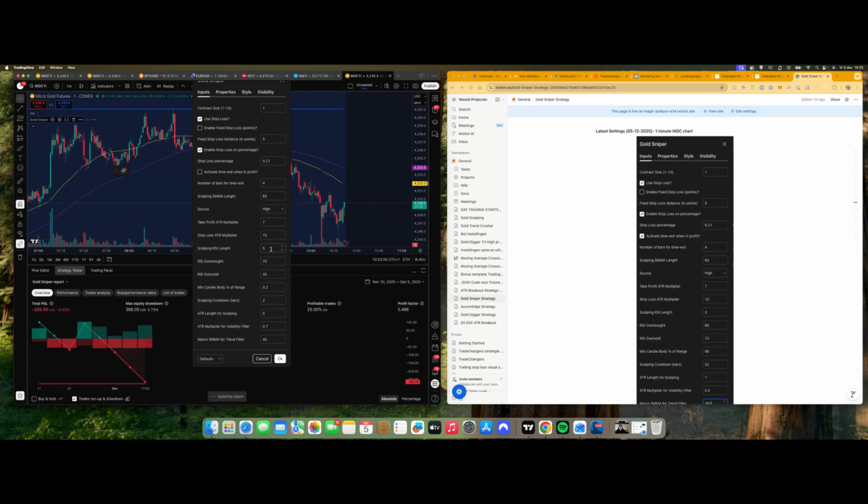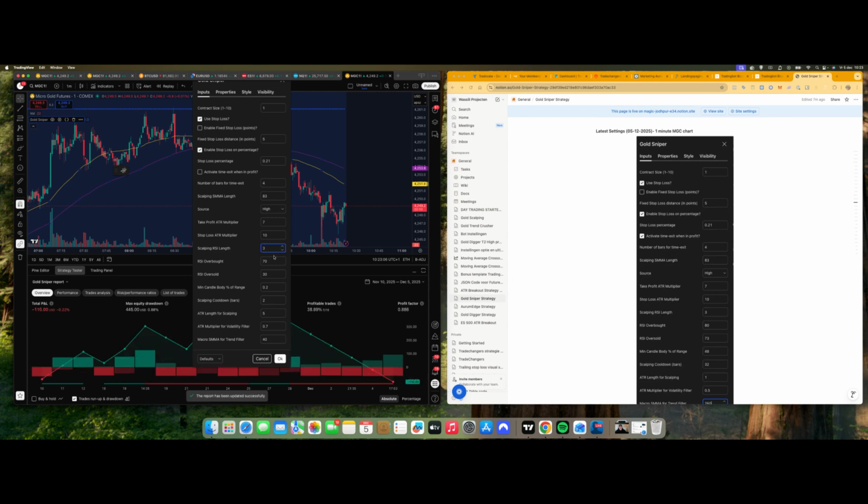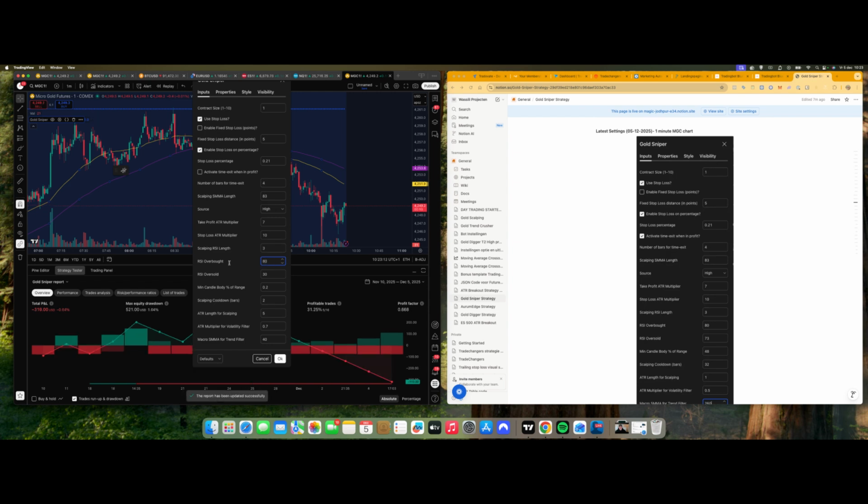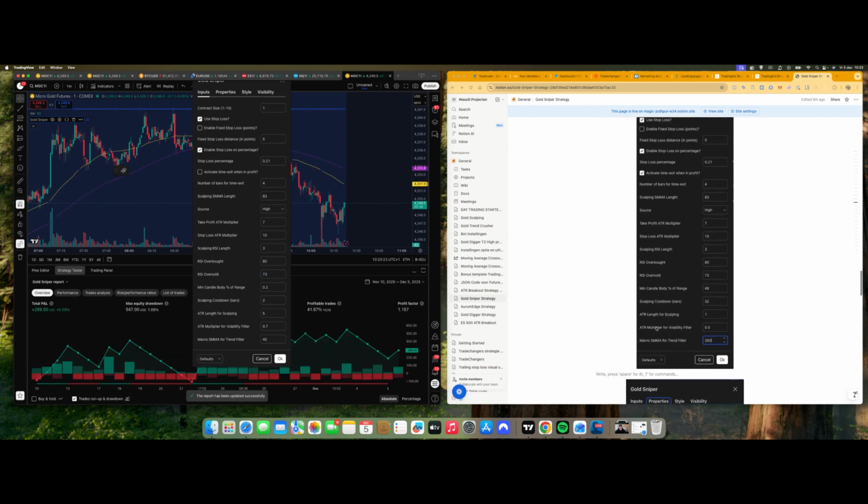Okay. RSI length will be 3. Then we go to RSI overbought. That will be 80. RSI oversold is going to be 73. Minimal candle body range is 48. And scalping cool down bars is 32. Okay, ATR length for scalping is 1.